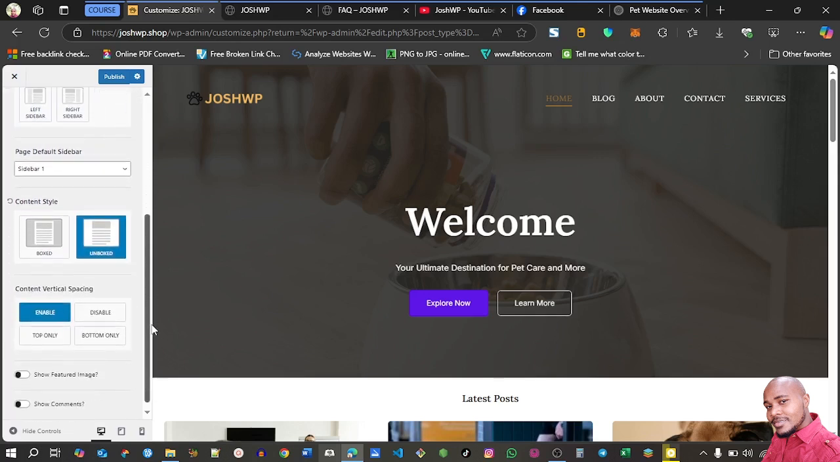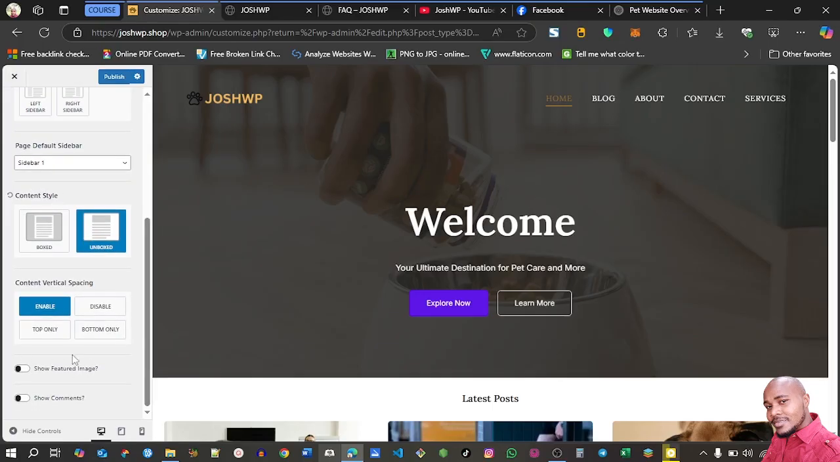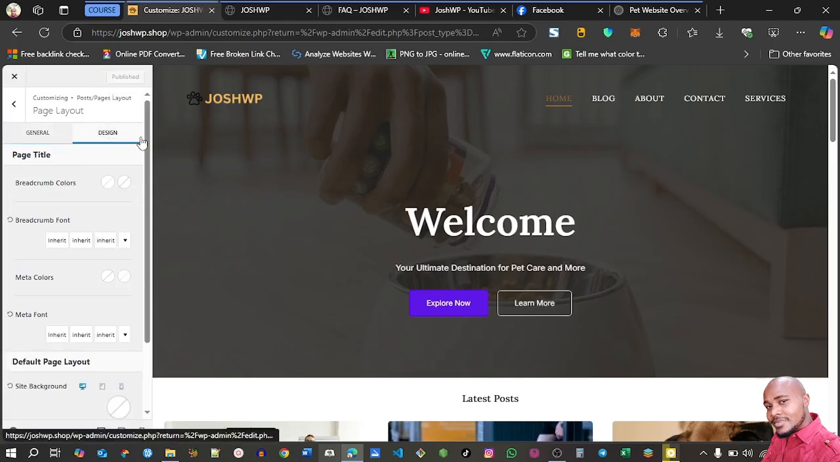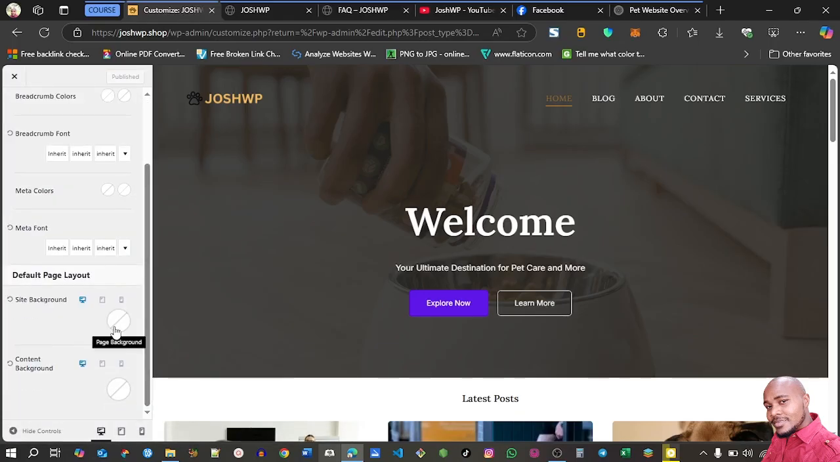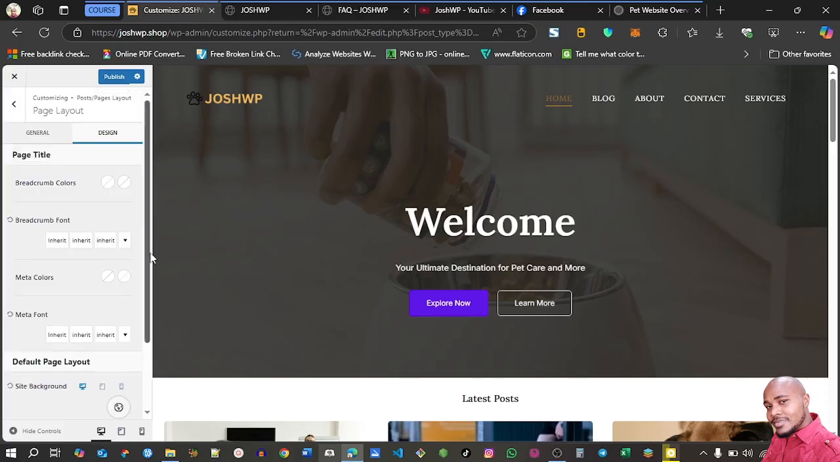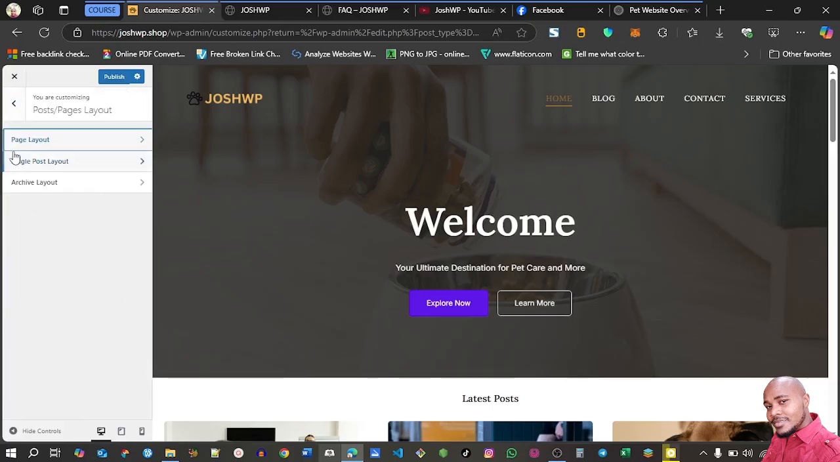sidebars. And then you want the content style to be unboxed, leave it as it is. If you want to show the featured image, you can enable it, but you don't have to show it. Everything is okay. Everything is perfect now. Then we also have other settings here. Set background. If you want to change the background, it's already set to white. You can change it to somewhat that color, and that's it. Go back, and then you want to go to the single post layout.